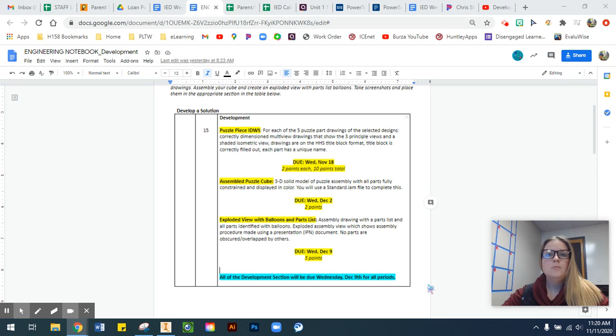One of the things to keep in mind while you're completing your IDWs is filling out your title block. In this first section of the development rubric, which is identified under puzzle piece IDWs, you're going to be modeling each of your 5 puzzle part drawings as IPTs in Inventor. You're then going to correctly dimension each multi-view drawing in an IDW file, and you're going to show the 3 principal views and the shaded isometric view like we've been doing.